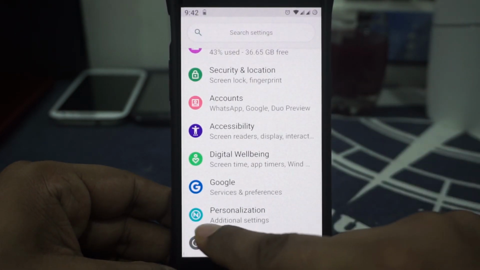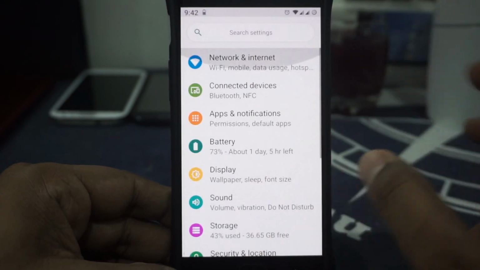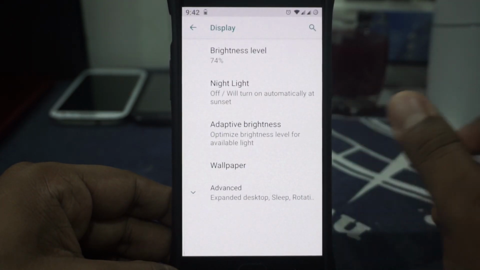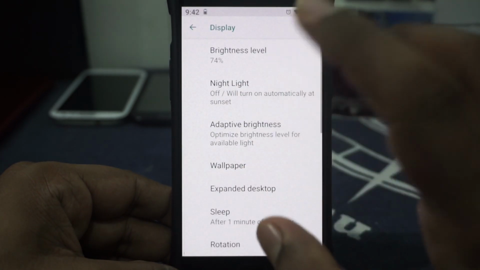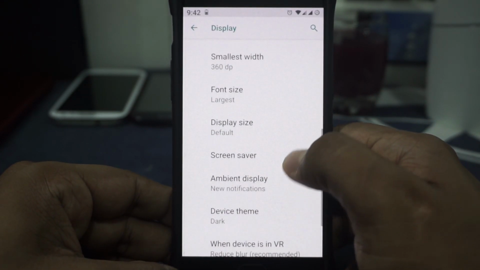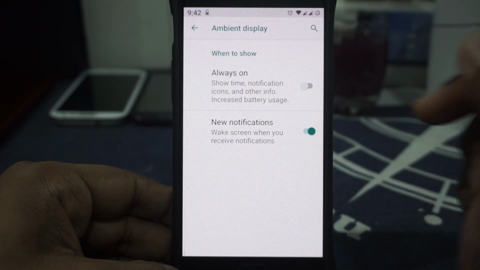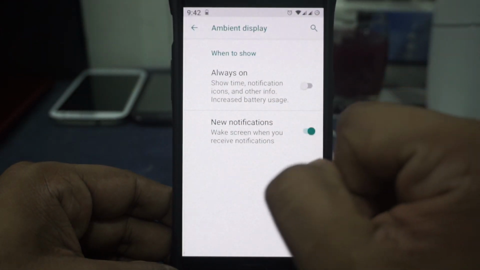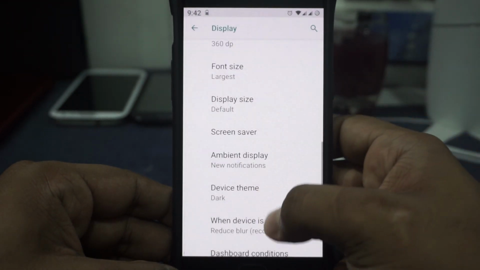First of all, the features are inside personalization options. Before that, let's get to the display options. In the display options, you do have night light, adaptive brightness, all of that is available, which is standard stuff in Pie. Font size and display size can be customized. Ambient display can be enabled from this option. It does have always on, you can actually enable that.